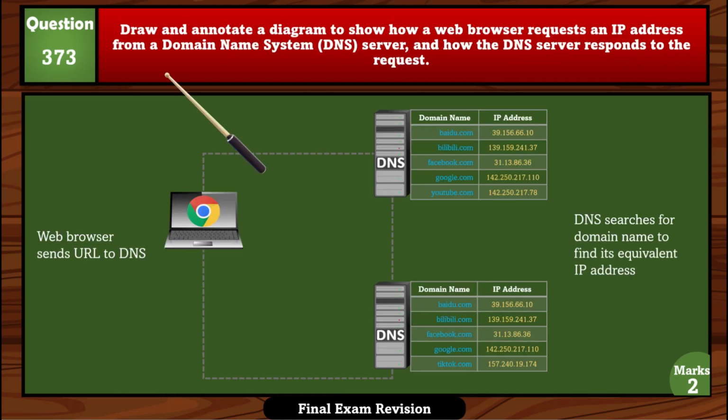Question 373. Draw and annotate a diagram to show how a web browser requests an IP address from a DNS server and how the DNS server responds to the request. So step number one, the web browser sends the URL to the DNS server. The DNS server searches for the domain name to find its equivalent IP address. Once it finds it, it sends the IP address back to the web browser.